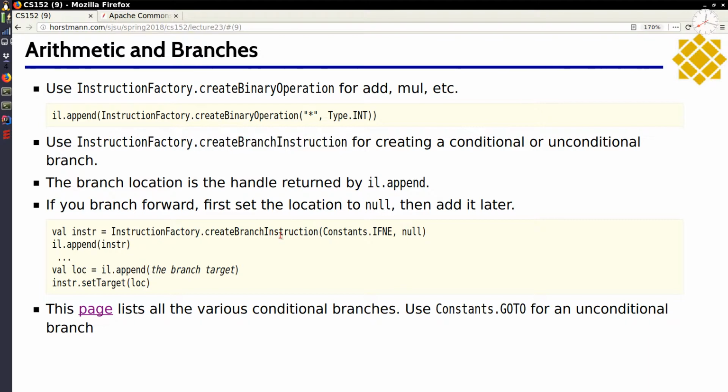So here I'm making a create branch instruction. I'm saying I want a branch if not 0. That's what, if you remember from last time, if NE checks: whether something is not equal to 0. And now I'm hanging on to the generated instruction, and then I append it.